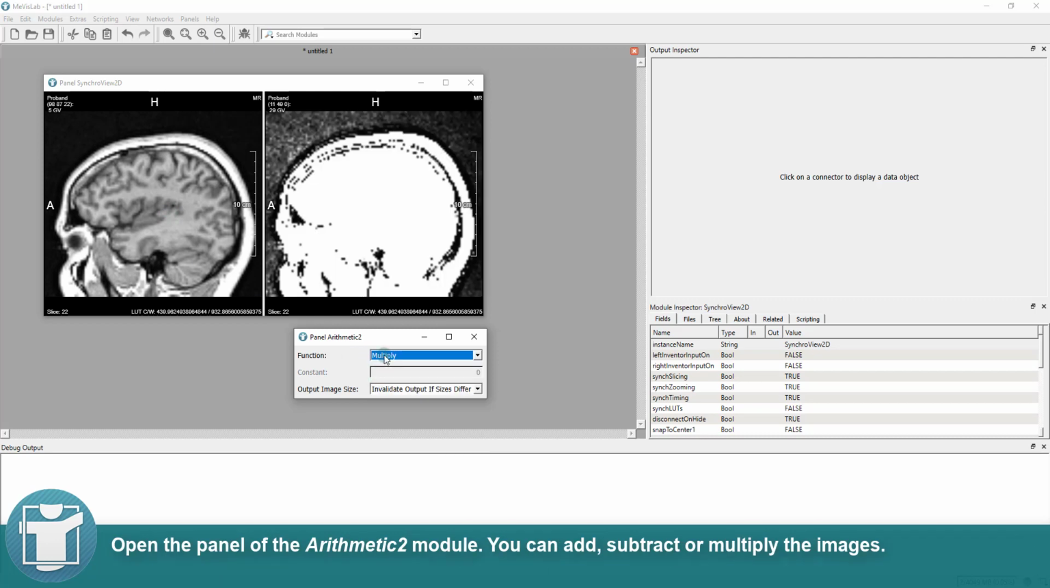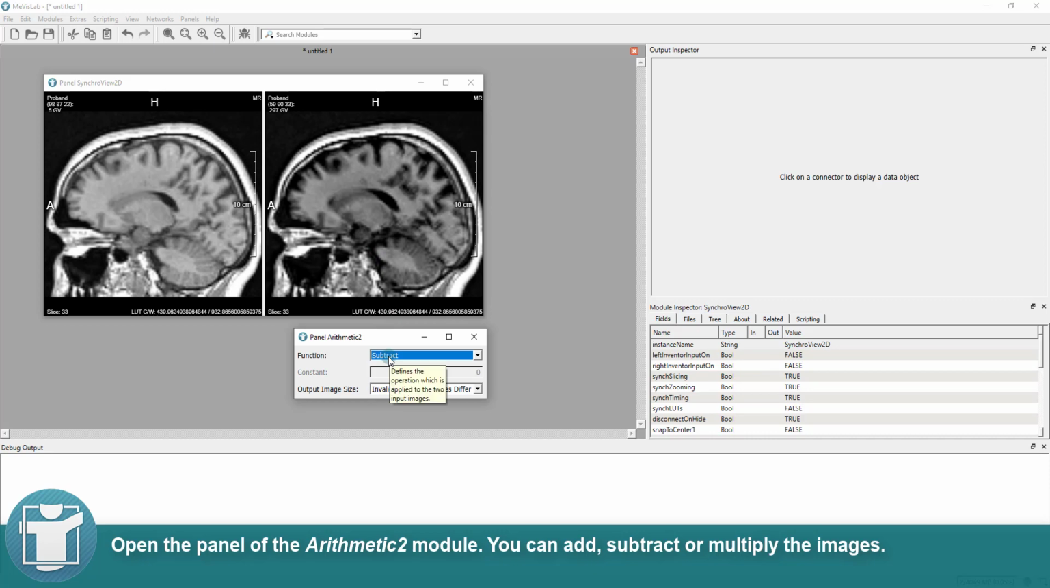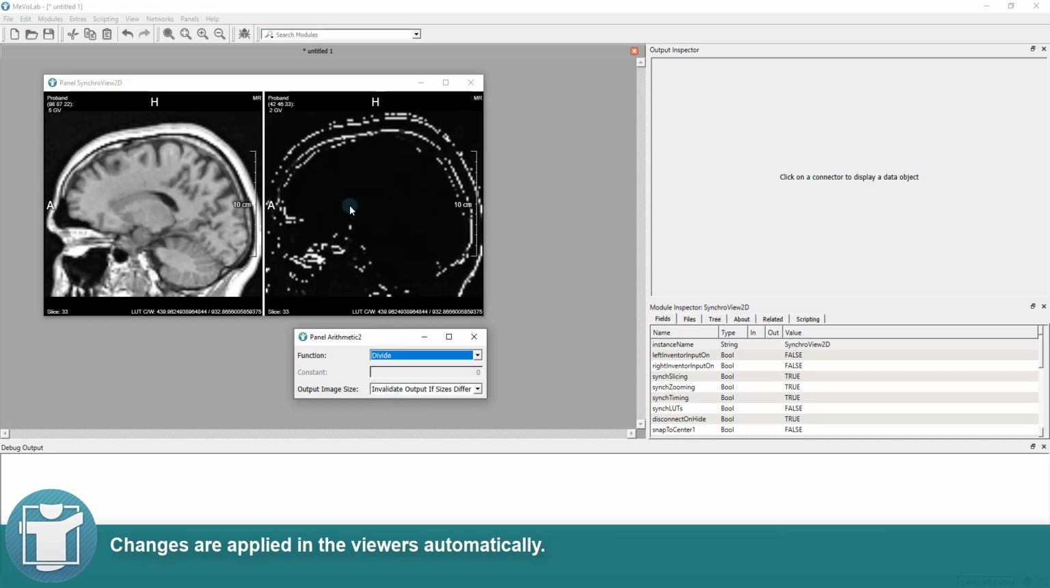Open the panel of the Arithmetic 2 module. You can add, subtract or multiply the images. Changes are applied in the viewers automatically.